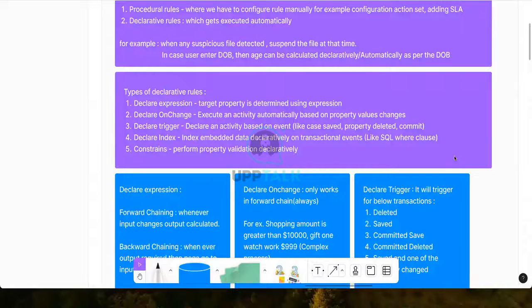Like we have SQL. In SQL, we have the where clause, right? When we select. I am not sure if you have gone through the SQL part. You are aware of the SQL statements. I know what you are talking about.